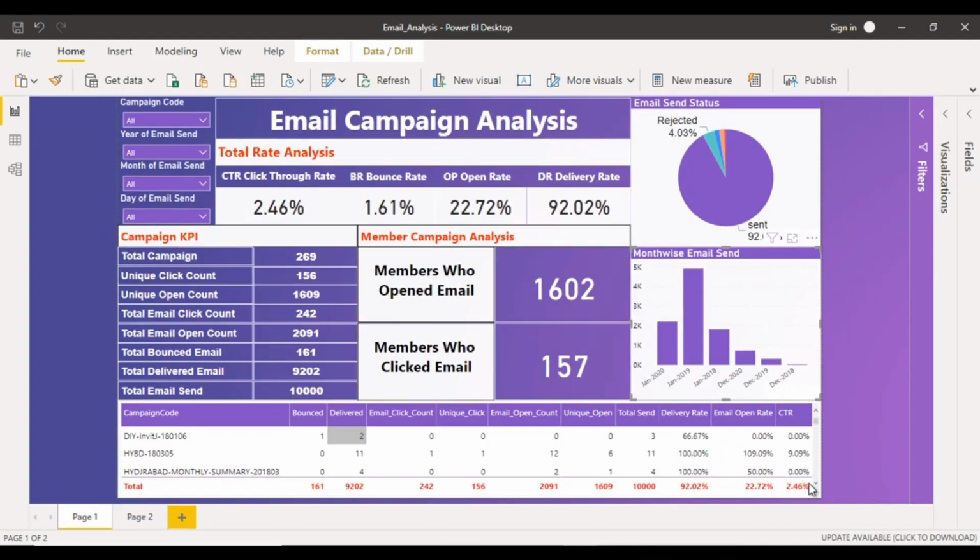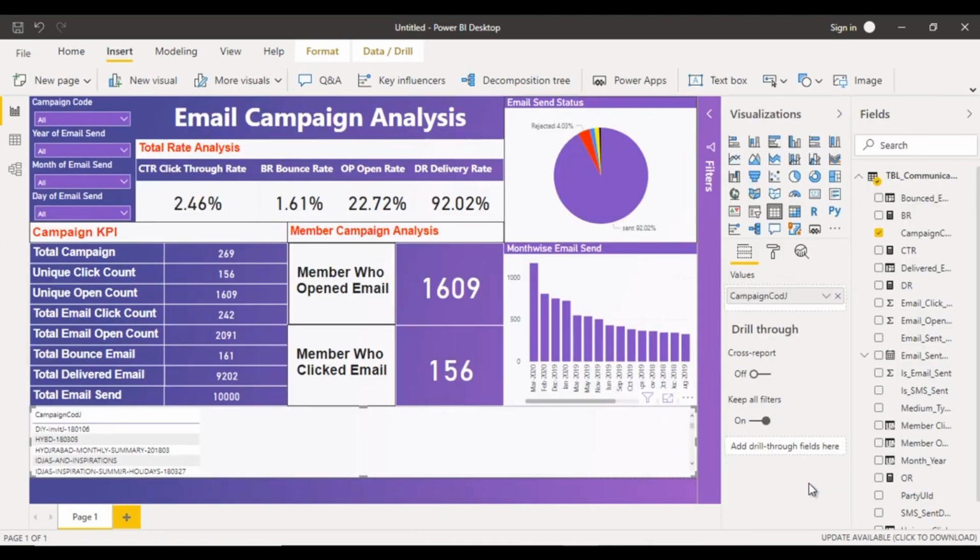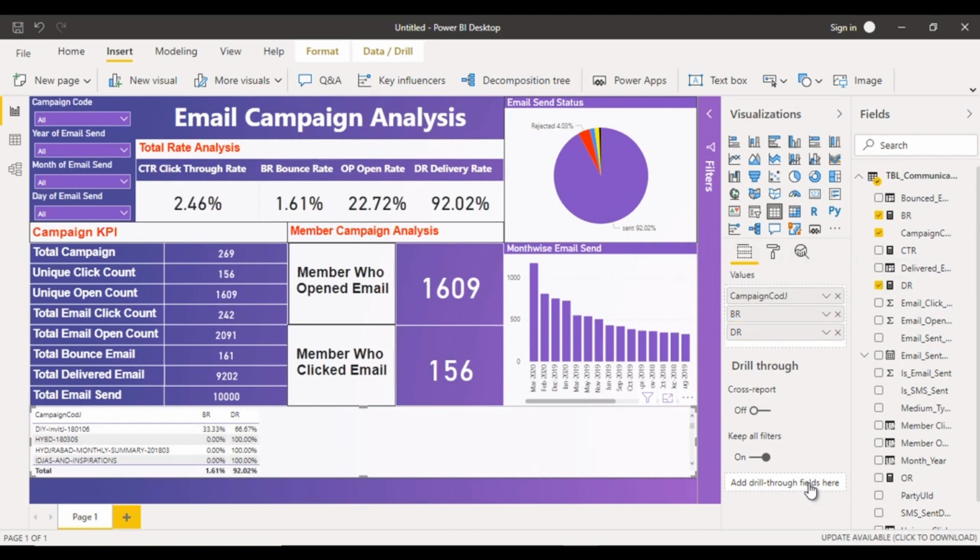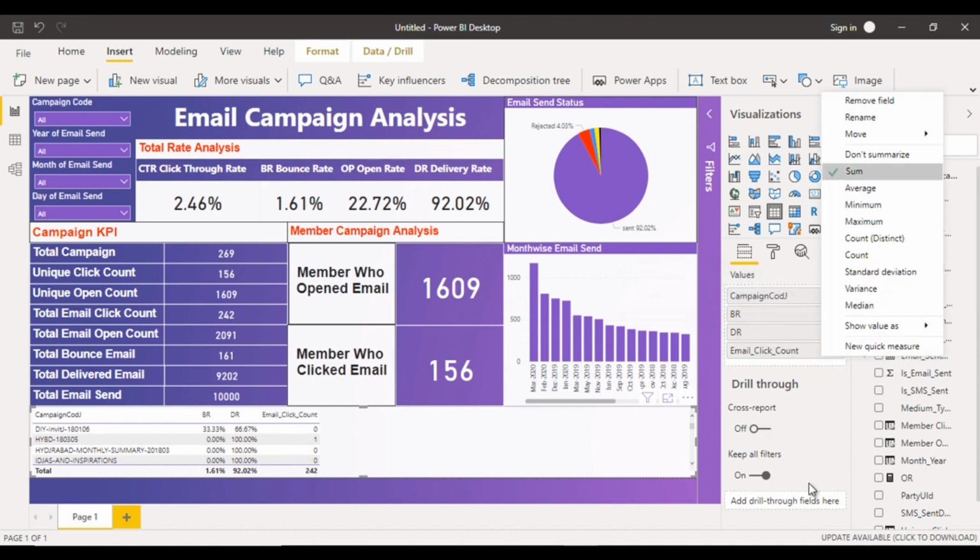Like bounced, delivered, email click count, unique click, then email open count, all these we need to use one by one. So go to the training one, and next we want to drag and drop the BR, which is the bounce rate. Next we have the deliver rate, so we can drag and drop that one as well. After that we have email click count, which we can drag and drop, and it should be sum. By default it is, looks good.